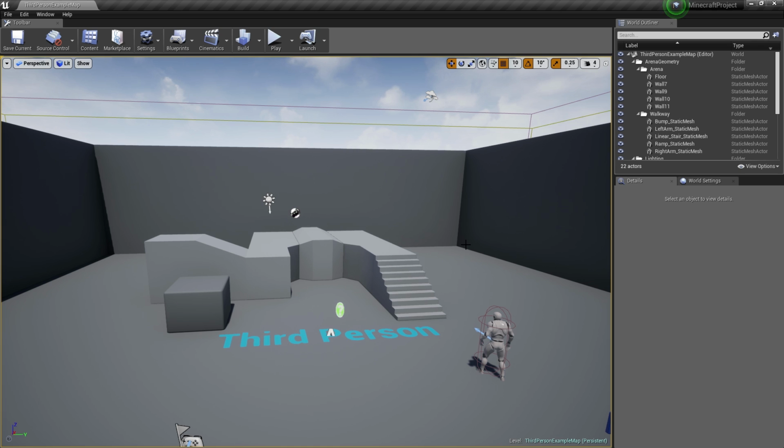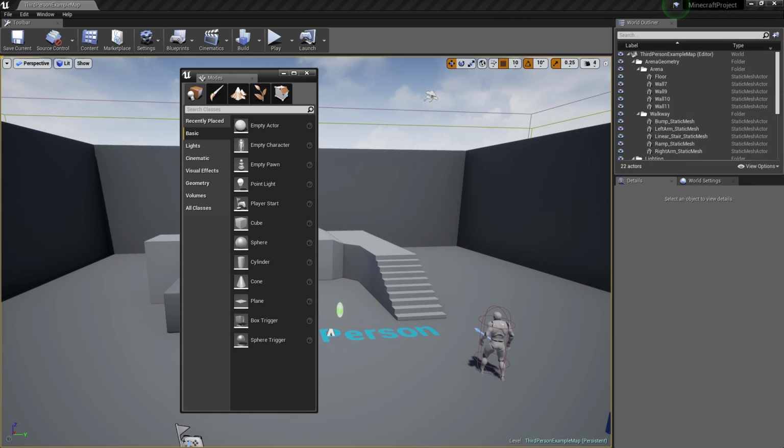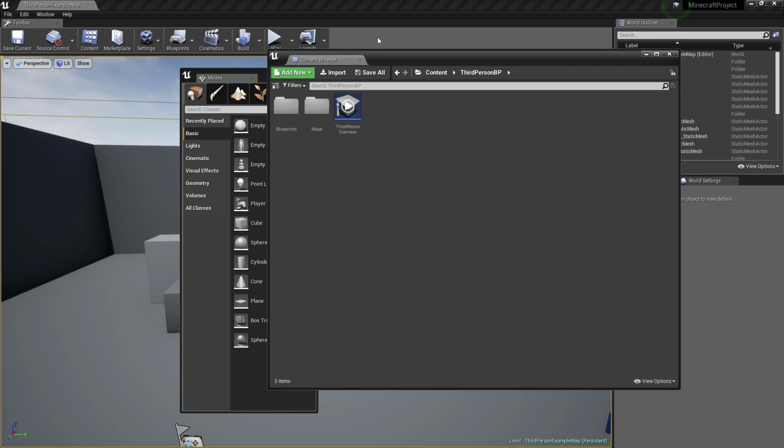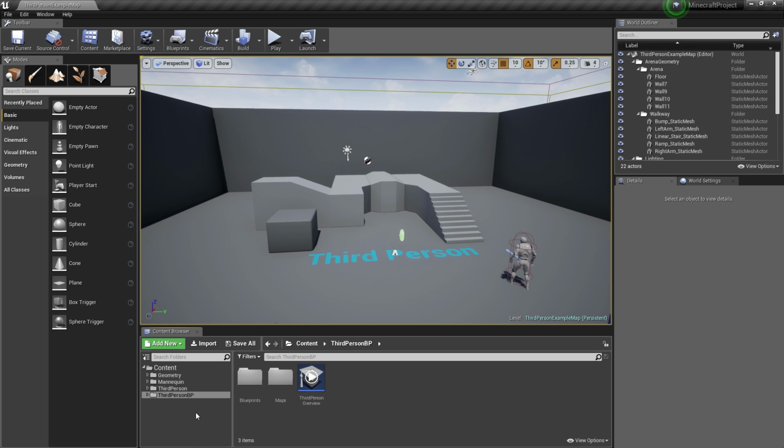So here we are. If your viewport doesn't look the same as mine, it could be because I have some of the toolbars on a second monitor. Do not worry about these. We'll talk about them and bring them in here when needed. As of right now, I don't think we really need any of them, except for the content browser, for example.